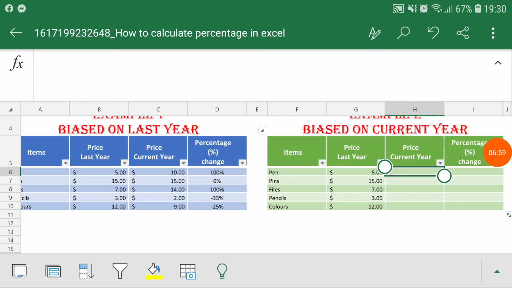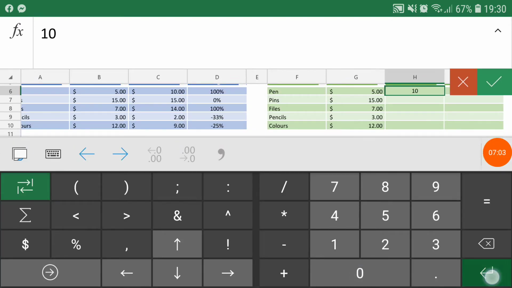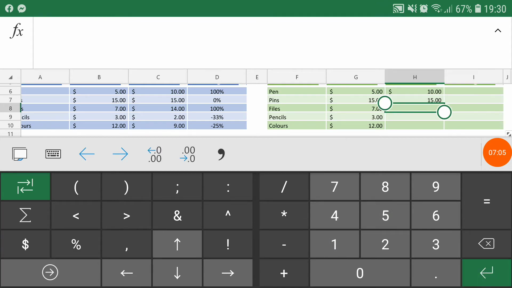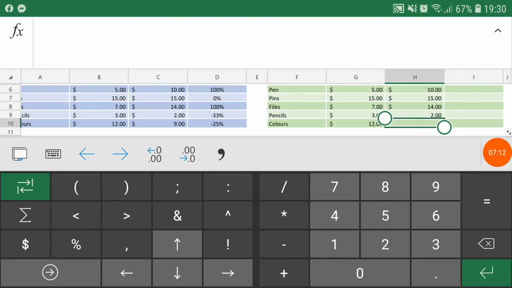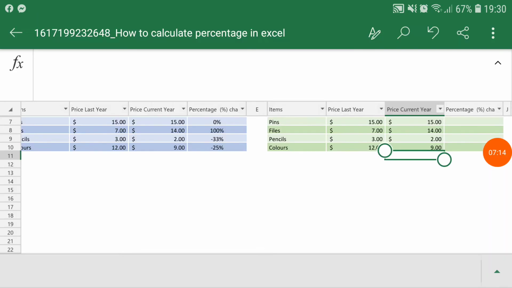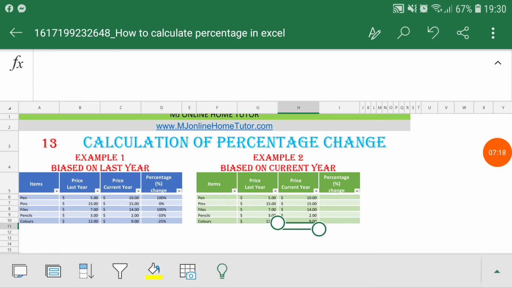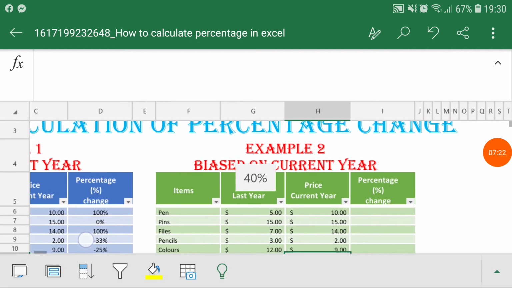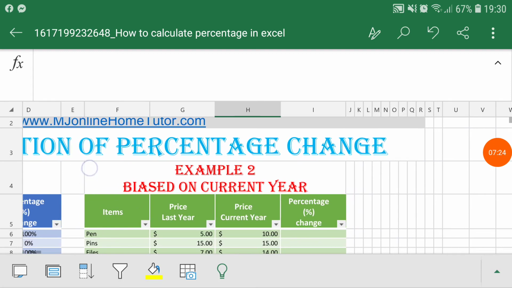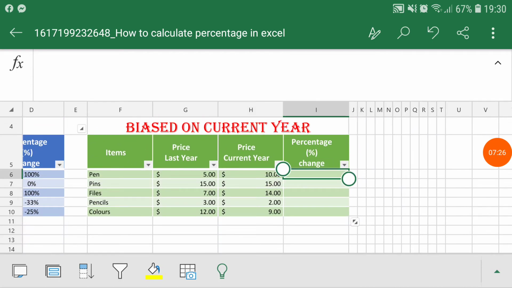The current year price is 10, 15, 14, 2, 9. So we are going to apply a simple formula for the calculation of change of percentage. So the change of percentage formula is what we are going to use.